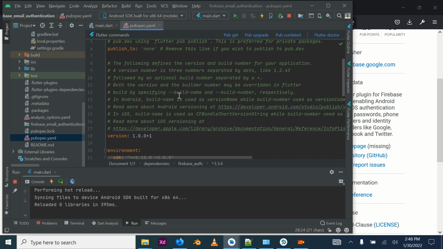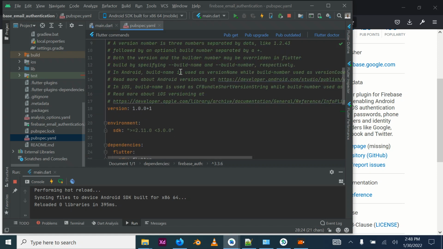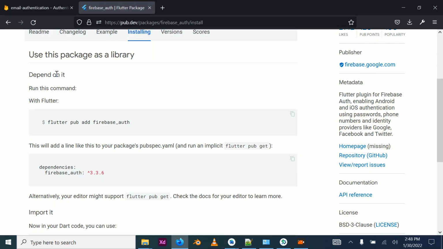I've gone ahead to clean all these green lines, the boilerplate, and make sure you don't clean the orange lines. It will give you an error if you do that. If you want, clean only the green ones. So go ahead, inside dependency, flutter SDK, under Cupertino icon, paste your firebase_auth, and also go over to this place.